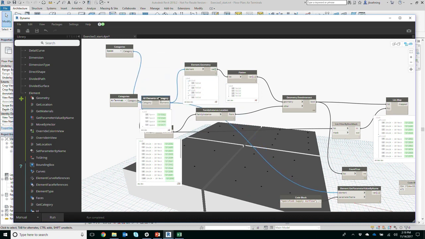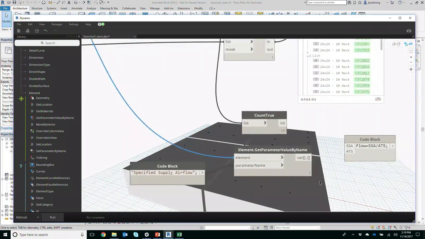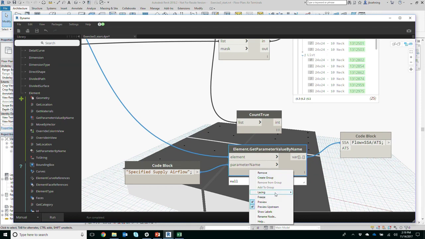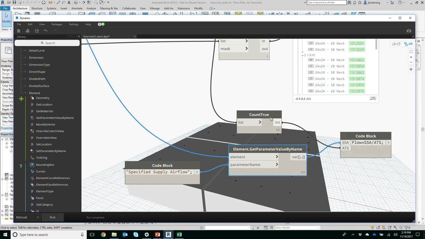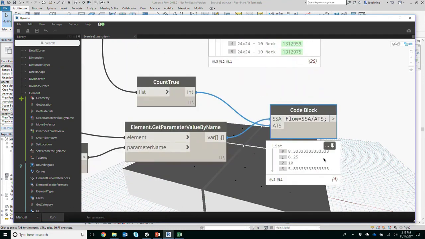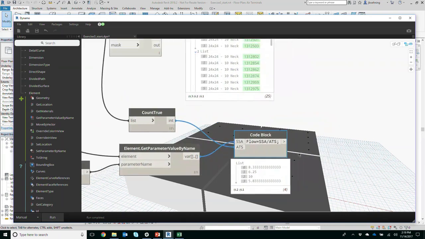Once again, I have my spaces here. Make sure that wire is connected all the way down to the element input in the element.getParameterValue by name. Then I'm going to connect this up to the space specified airflow, or SSA, just for the sake of example. And I'm going to set this lacing to longest, just to make sure that I'm calculating everything. The count true is going to go into the air terminals per space, so that I can get the number of air terminals in each space. Now when I run it, I should have 4 values, which are the airflow values. I know these numbers look a little off. I'll discuss that in a minute.